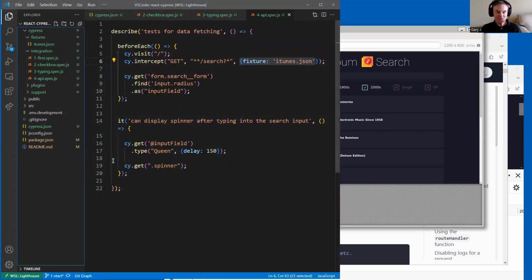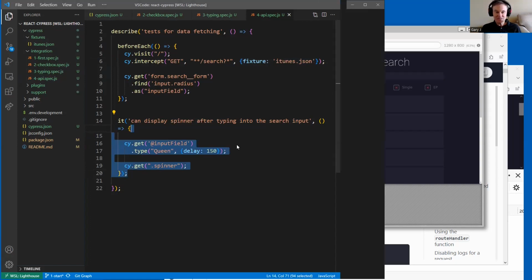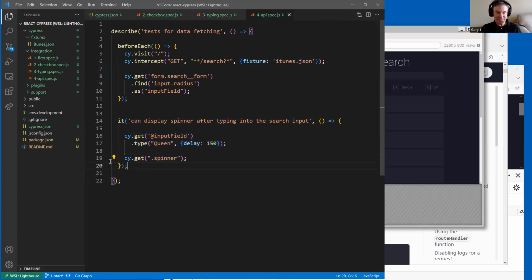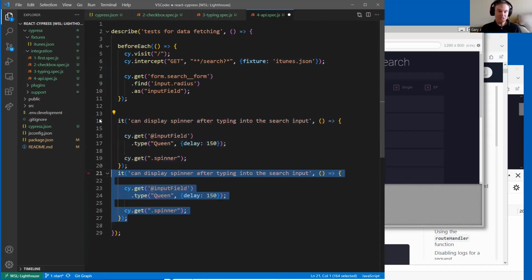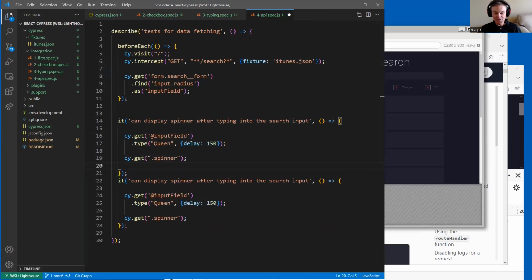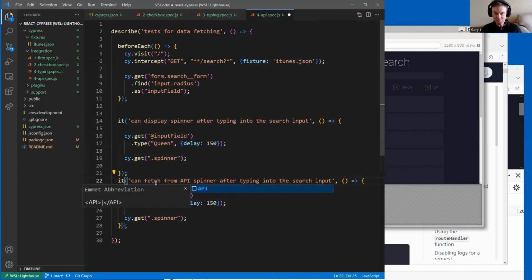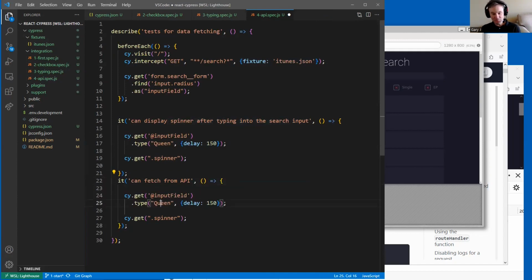Let's go ahead and do a nice bigger test. Okay, let's do one more test. We'll make it a slightly larger test here. It'll be kind of a real end-to-end test. There we go. So we're going to say we can fetch items. So can fetch from API. There. Now we know it doesn't matter what we type, but I'll put it in here anyways. Daft Punk to make it look like it's doing something.